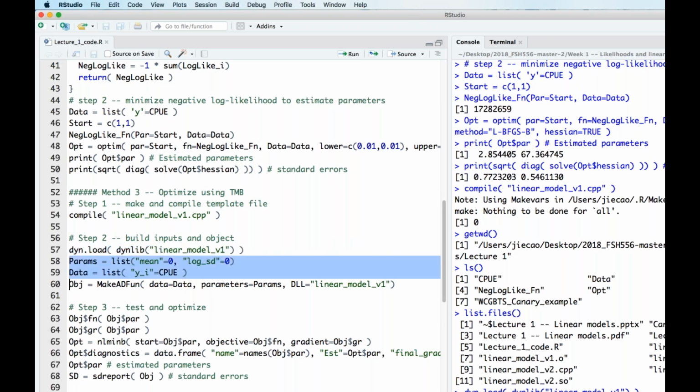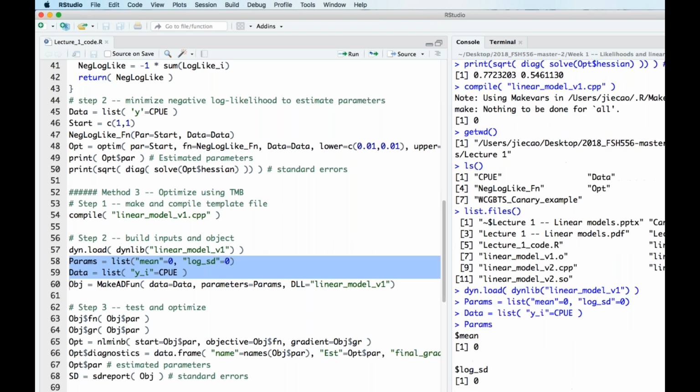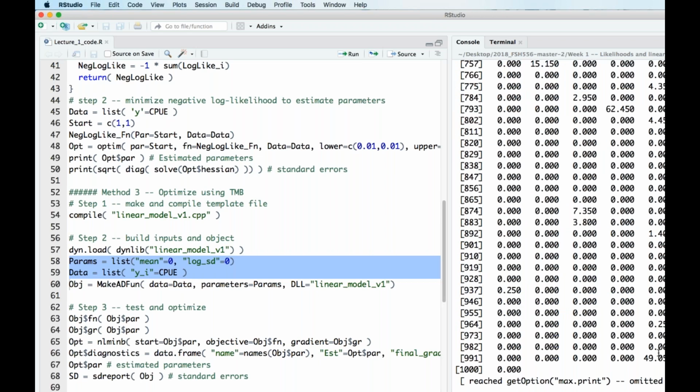The next step is we make a tagged list called params and a tagged list called data. So a list in R is made by saying list, and the tag is the name. So params, we can see, has two different elements that are tagged. If we type params in the terminal, mean is a scalar with value 0, and log SD is a scalar with value 0, and data is a tagged list of all of the data, a vector yi with the data. So data yi just gets me a vector of all the data for Canary Rockfish.